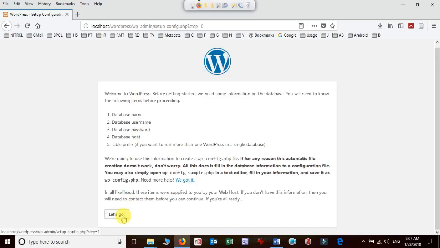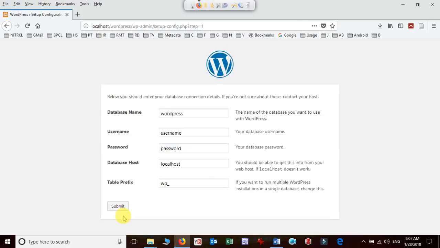And here we have to provide the details. Database name WordPress, it is already given, so if it is not there you have to type it. Username, the username of the database, so you have to enter root here. Password, if you have not created a password, leave it blank. The host name will remain as it is, localhost. Prefix, whatever it is taking, let it take, and then click on submit.